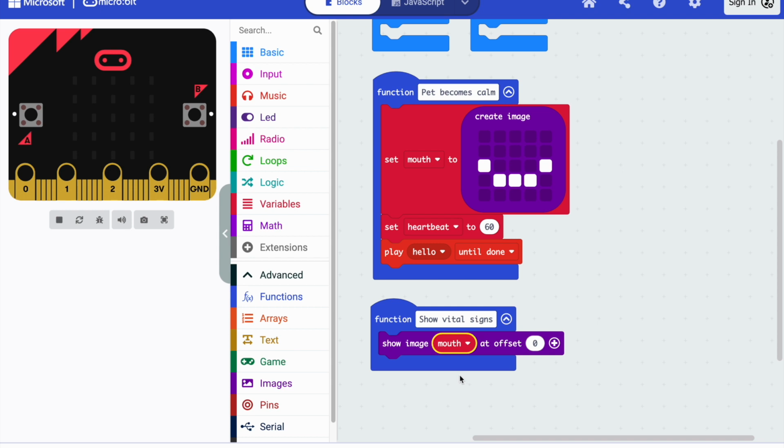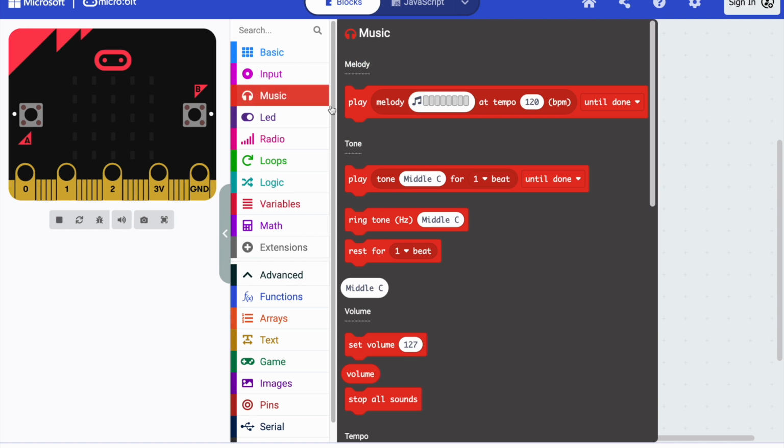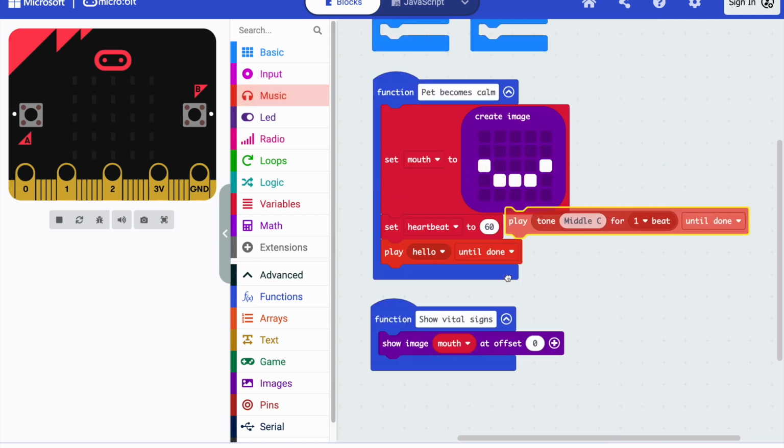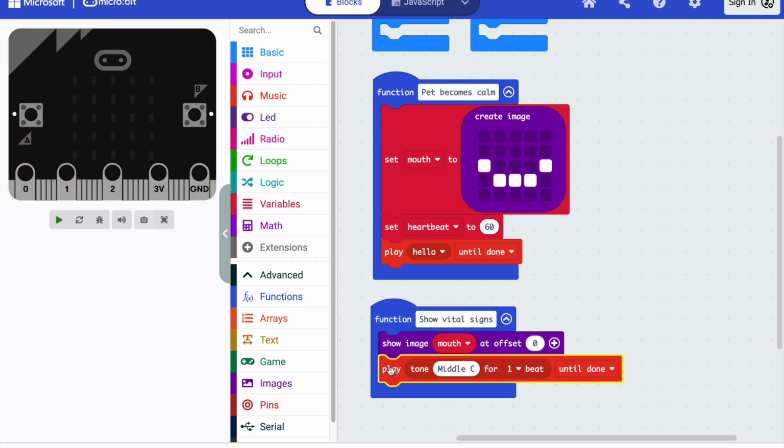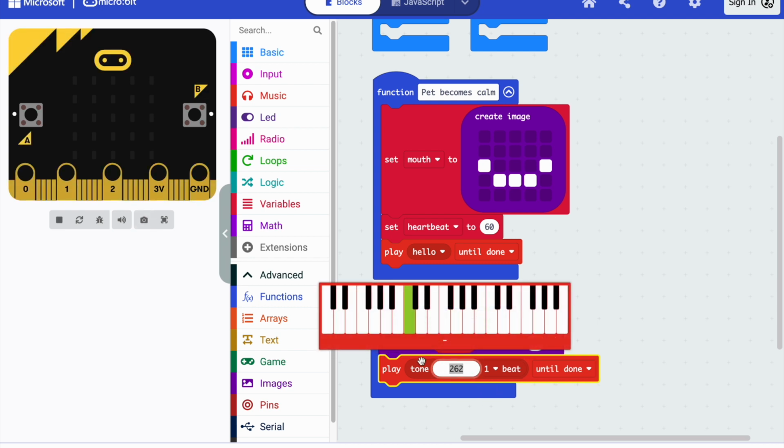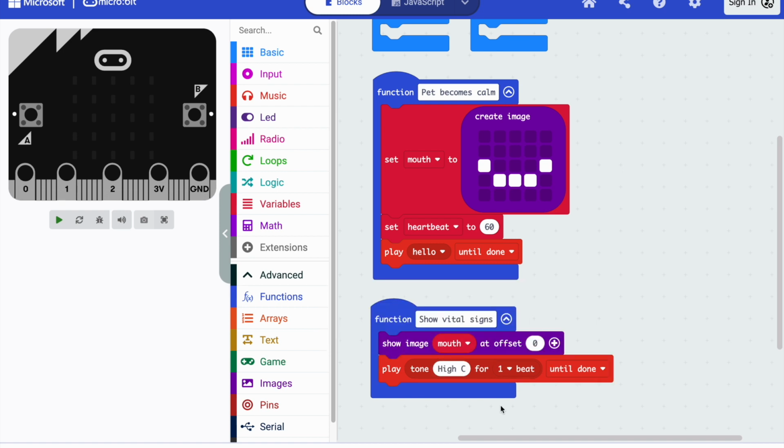And then I thought it useful, when we show the vital signs, to play a tone which is meant to be the heartbeat. So back to music again, this time choose play tone, and I'm going to choose high C. Now you get a little piano keyboard. If you know your keyboard, you know what they all are, but if you don't, you can just drag the mouse across until you find the one that you want. That's the high C there. And why it doesn't actually say high C, oh, it does now. Here we are. And then for a quarter beat. That's so it isn't too long until done. The until done means until the music is finished playing.